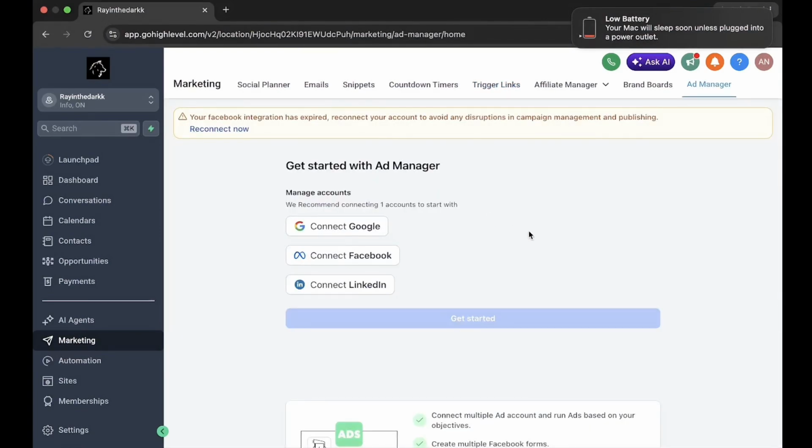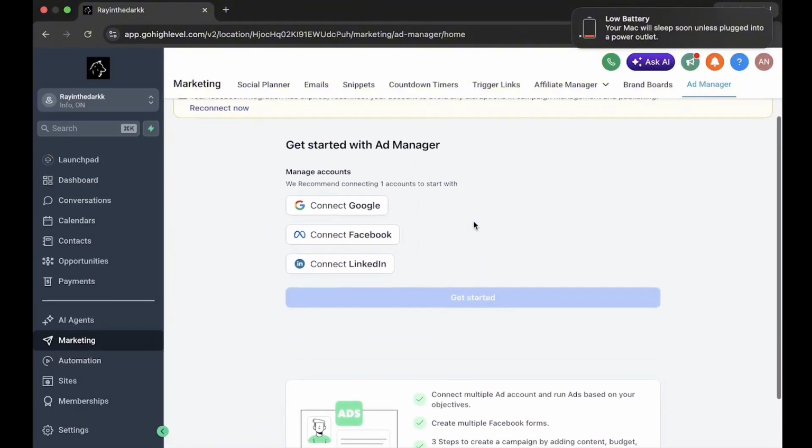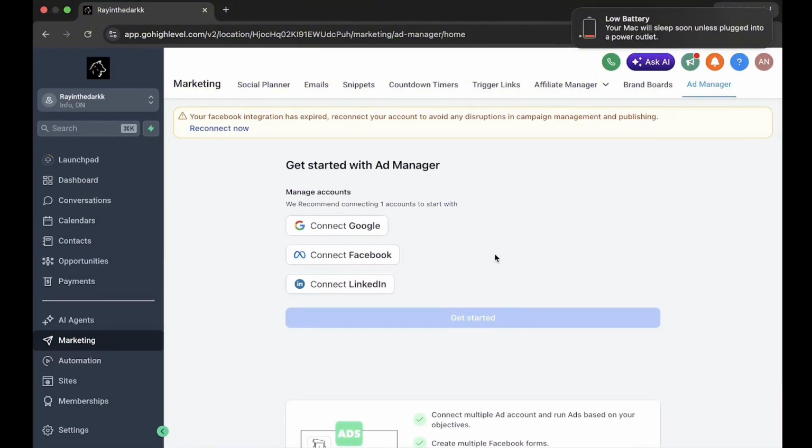Next is Ads Manager. So basically, when it comes to Ads Manager, if you're a marketing agency or you're even running ads for clients in general, you can connect the Facebook account and you're able to see all the ads that are being run on Go High Level. So you don't even have to log into that Meta Ads Manager.